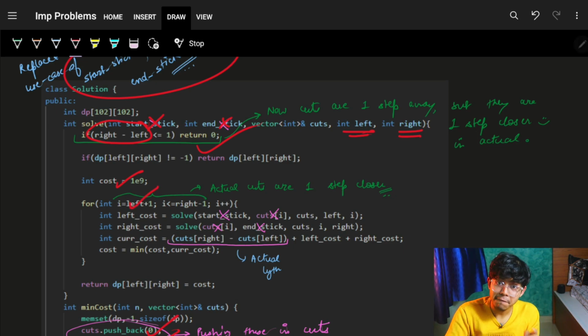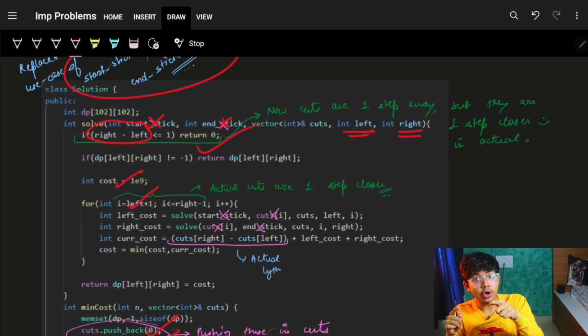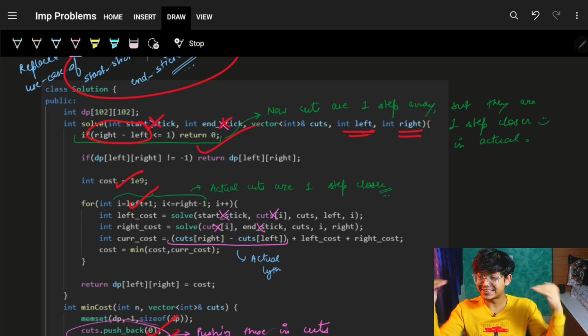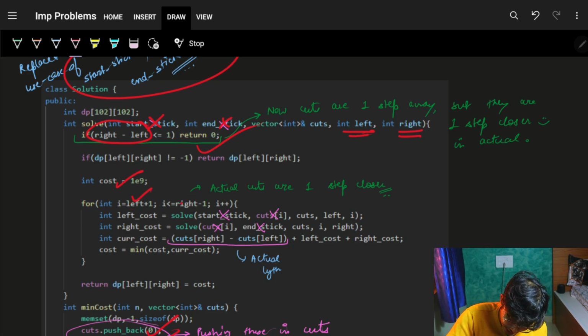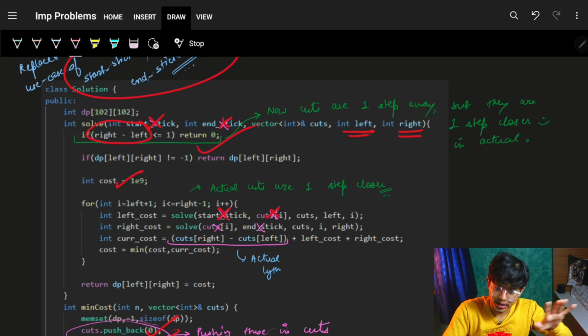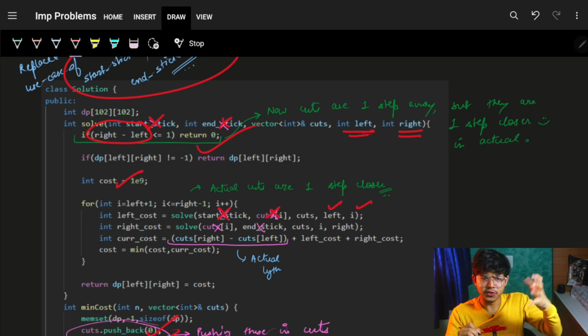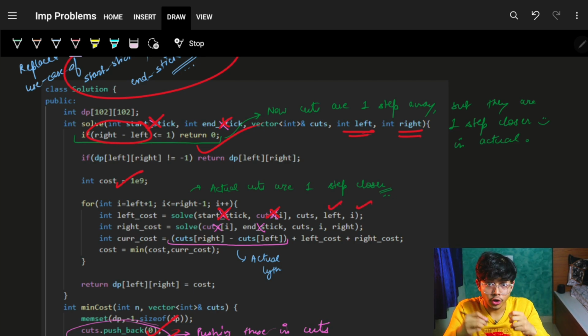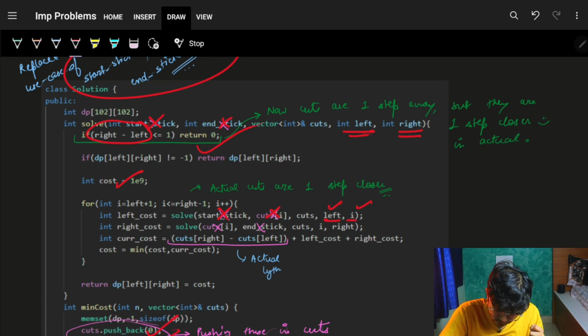That's the reason I did a left plus 1, because I need to move one step inside. Left plus 1 and right minus 1. Now, exactly the same. Don't use this. Your new cut range will be, and when I say cut range, I actually mean the index of the stick itself.